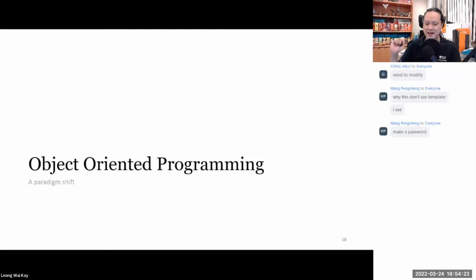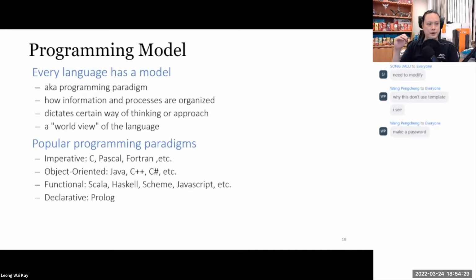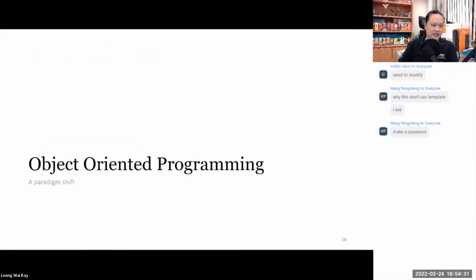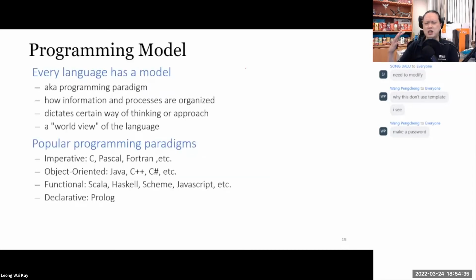So this is where object-oriented programming comes in. OOP is a paradigm. Sometimes you hear object-oriented paradigm. Basically it is the model of the language. Now, what's the model of a language? Basically, a paradigm deals with how information is processed and organized. That is a way of thinking.